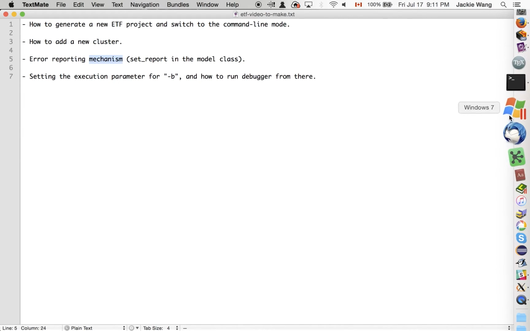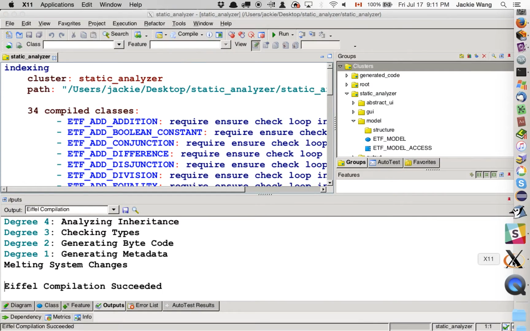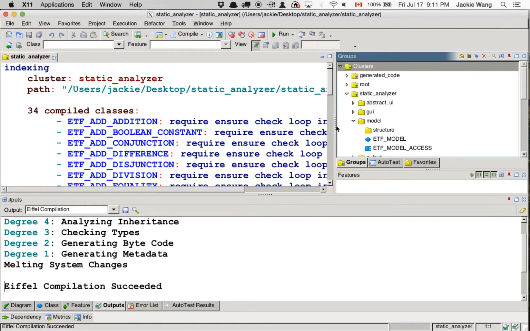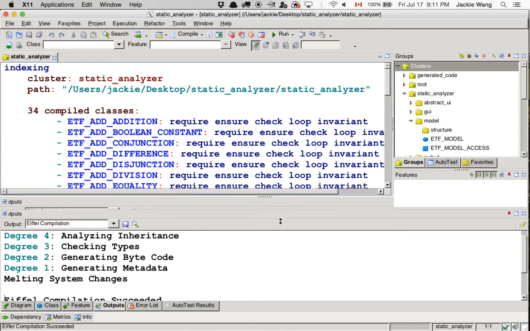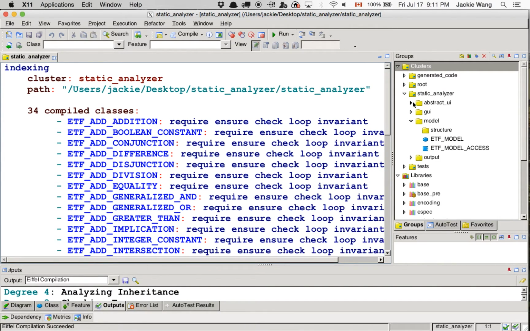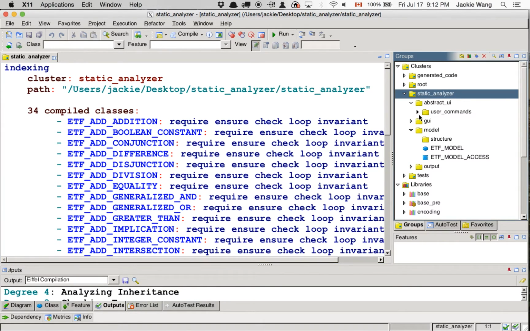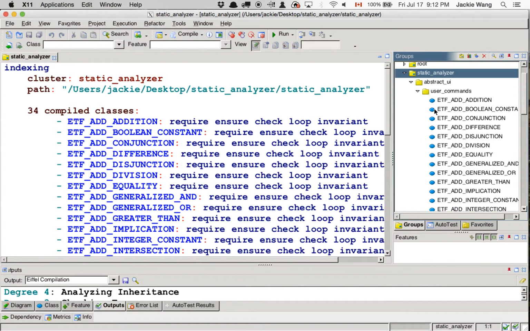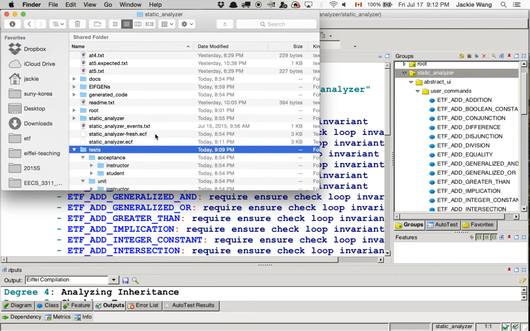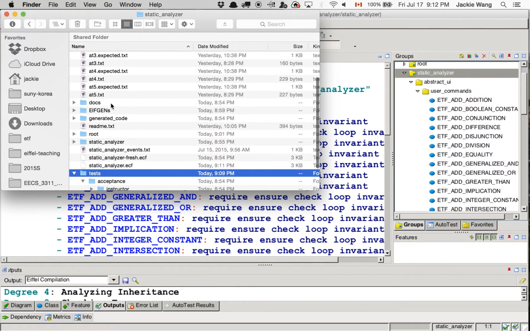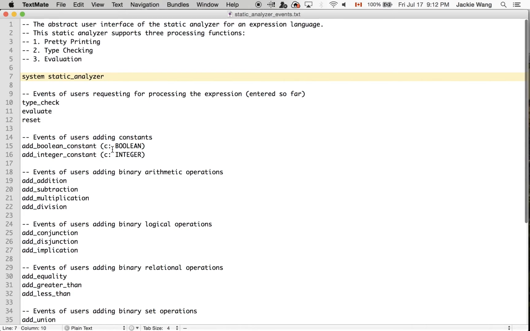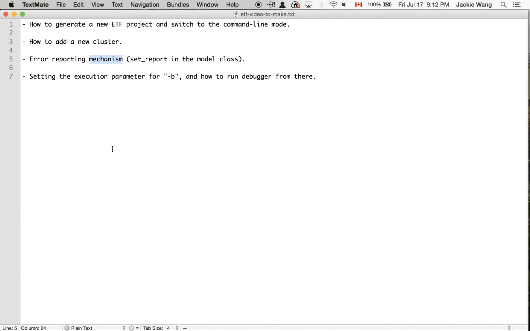Okay, so now let's go back to our ETF Eiffel Studio here, and we're going to see that, for example, if you look under static analyzer, under abstract UI and user commands, under user command, you can see each of the events that is defined in this file here. It has a corresponding class. It's called a command pattern, which you learned about from the lab test.